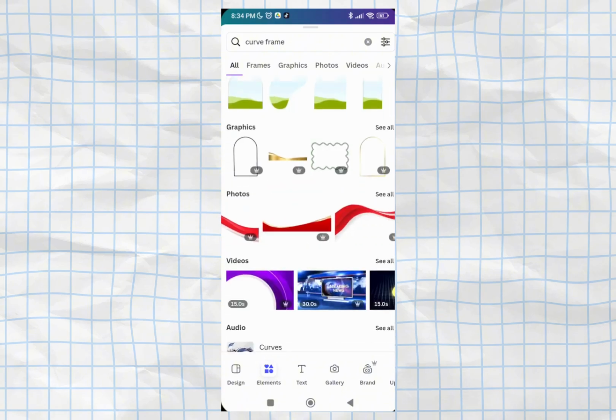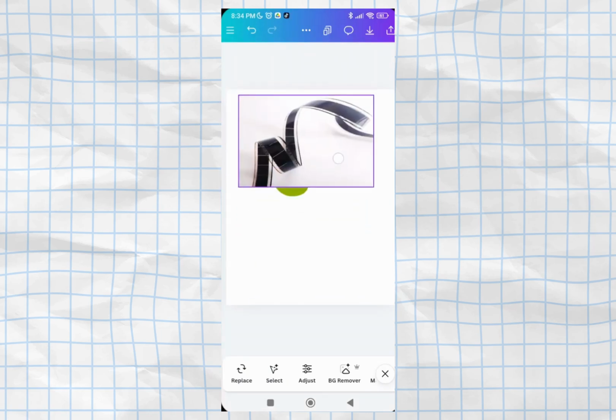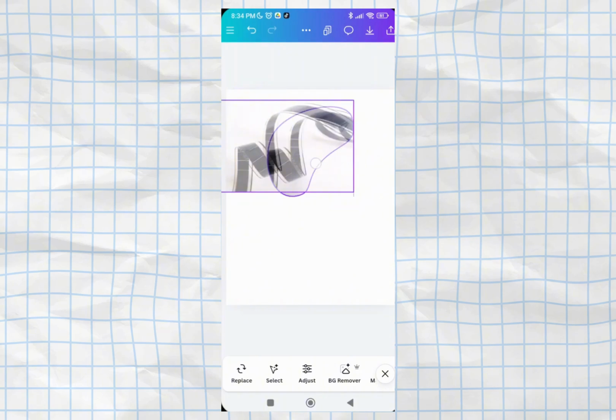So first of all, let me just add a picture. Let me add the picture over here, and let us just drag it to the curve. So let me drag this picture to the curve, and there you go, so that's it.